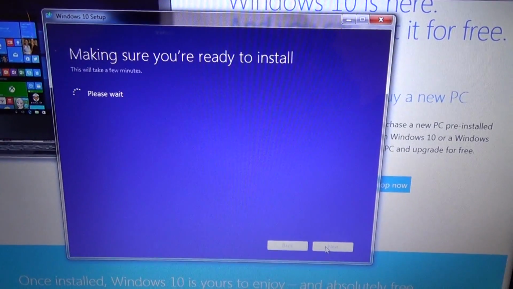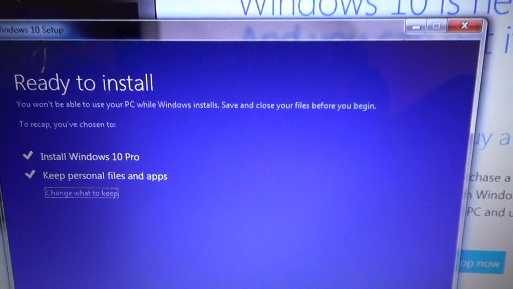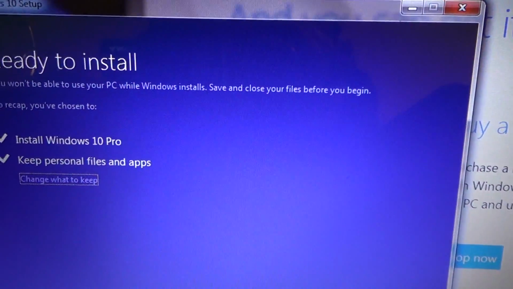Making sure you're ready to install. Right, this one says ready to install. You won't be able to use your PC while Windows installs. Save and close your files before you begin.